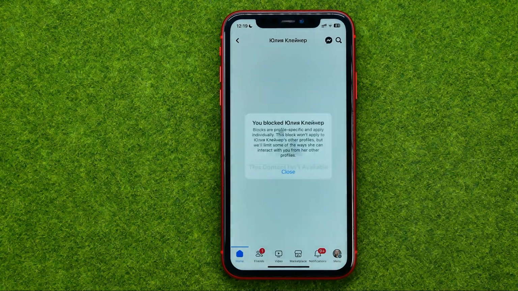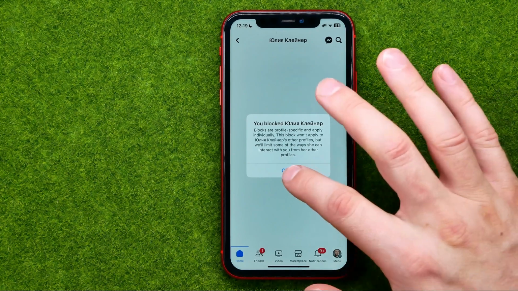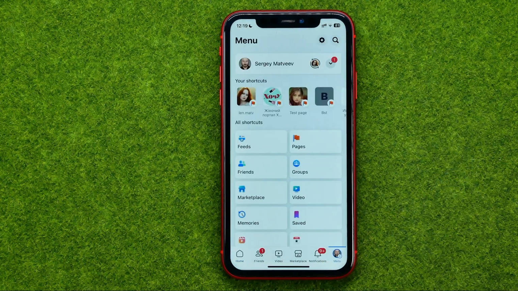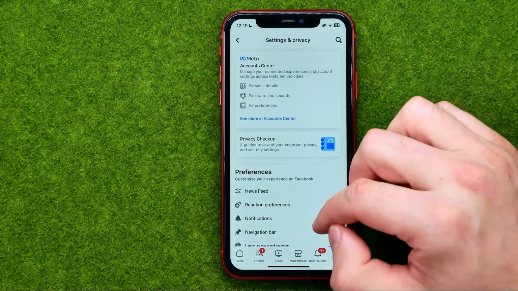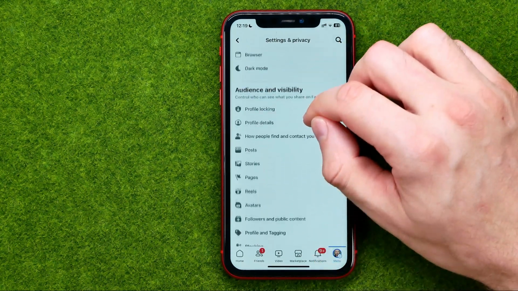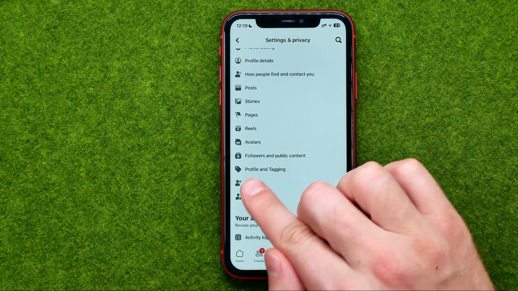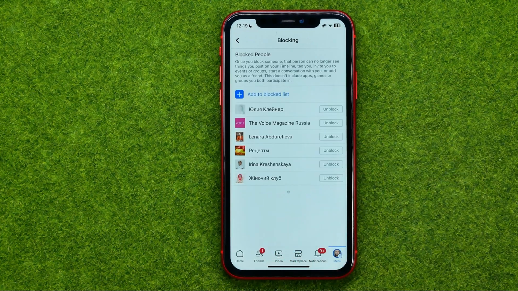Also, we can block a user from the menu. To do that, go to Menu, tap the gear, scroll down until you find Blocking. If we tap on it, it will show us the list of all users we have blocked.